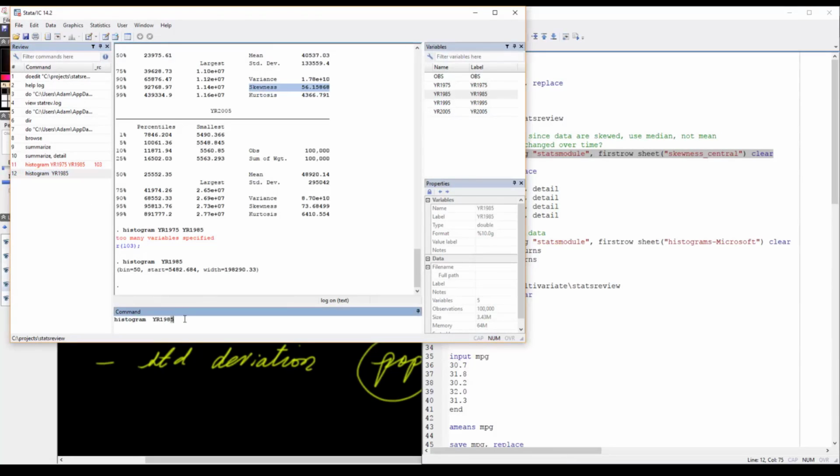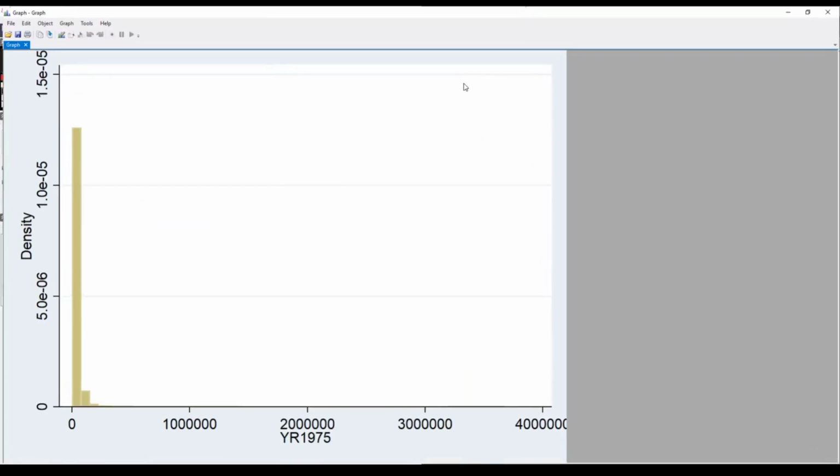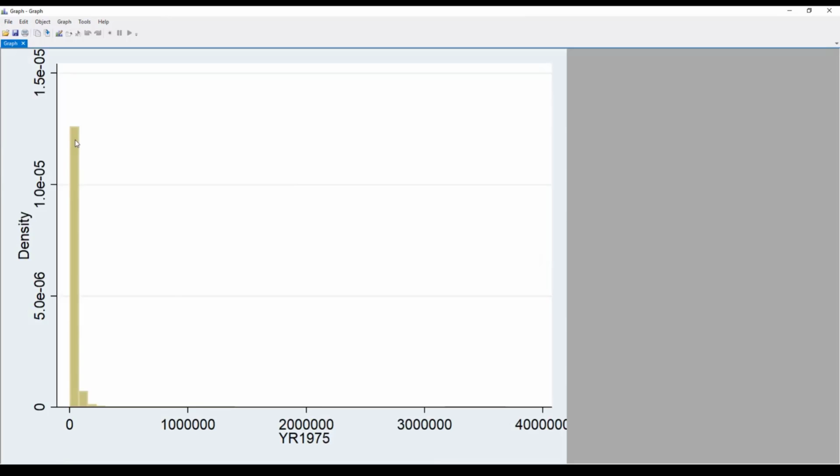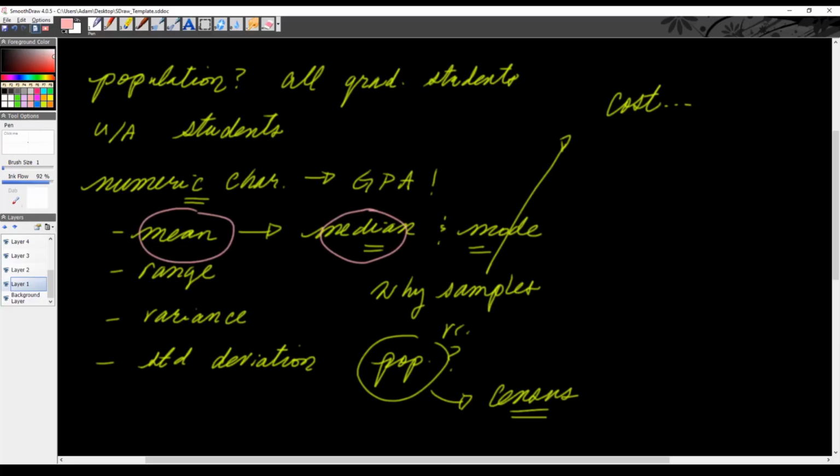So let's look at 1975. The 85 data is so skewed, it's almost hard to even see. But here you can see that we have a right skewed distribution. When variables are normally distributed, they look like this.